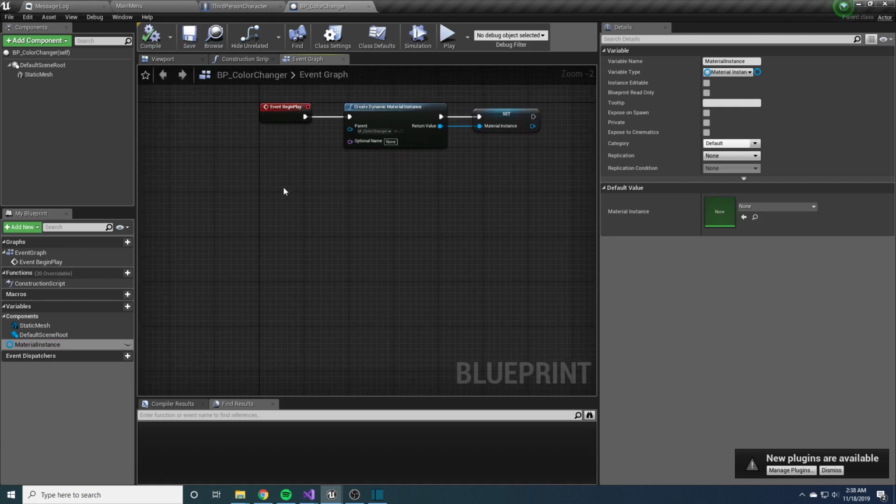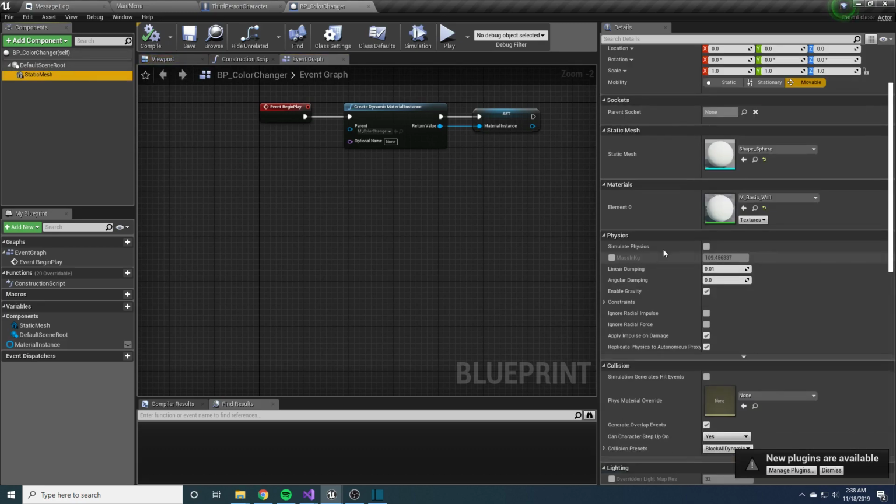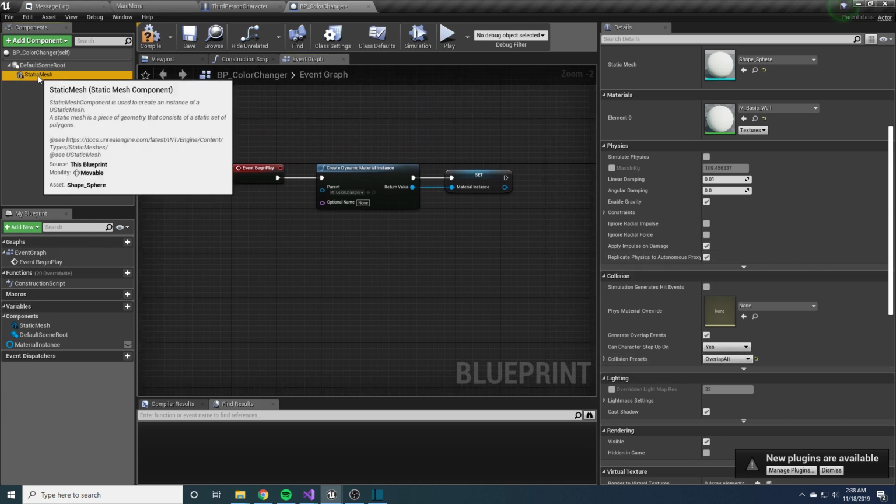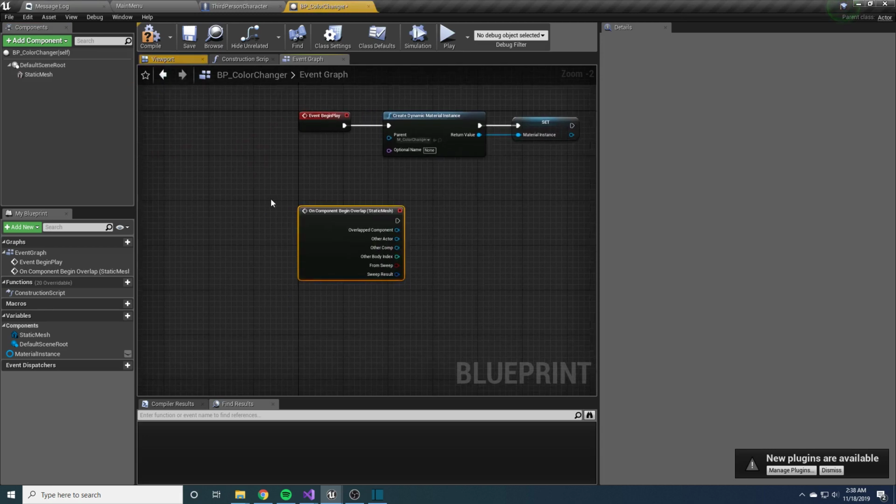And then the other thing we need to do is make it so when you walk into it, it will change colors. So real quick, we need to change the collision on this to be overlap all. And then we can add the component begin overlap.